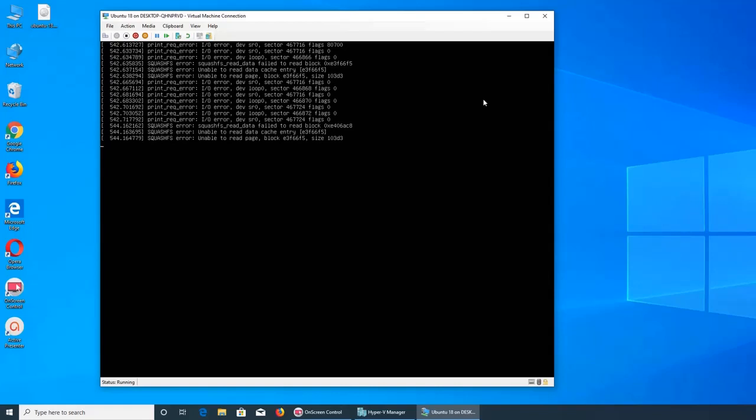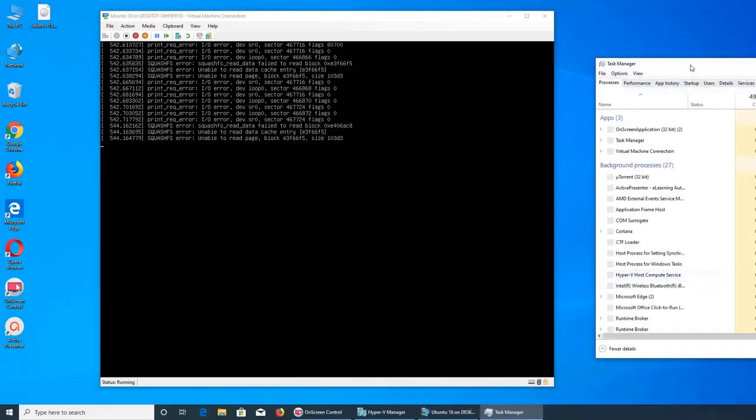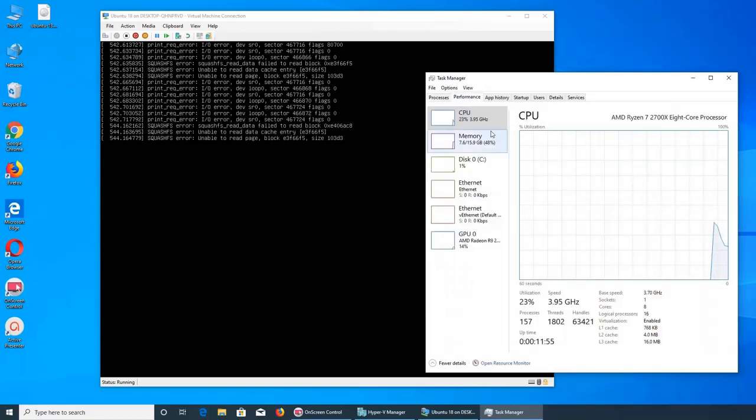The last three lines are actually giving an error. It says unable to read data cache and unable to read page. I really have no idea what's going on. As I mentioned, this is the first time that I'm actually running a virtual machine, and by trial and error you would know that. Do I have to press any key? Let's check the performance. CPU is at 27%, so I think it's working. I'm gonna leave it at that, as normally it's just 1 or 2%.